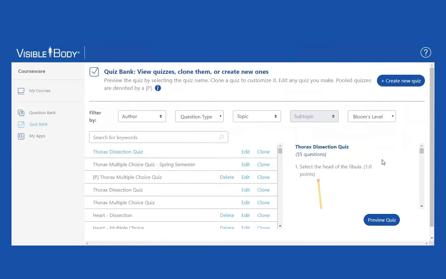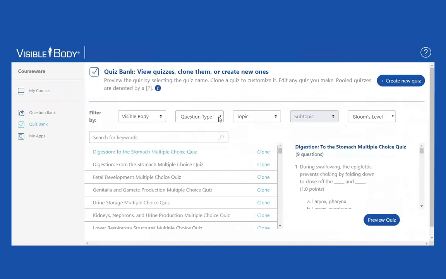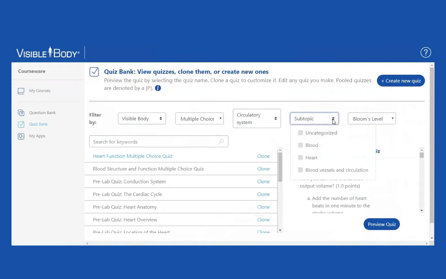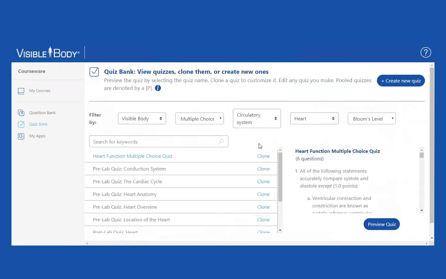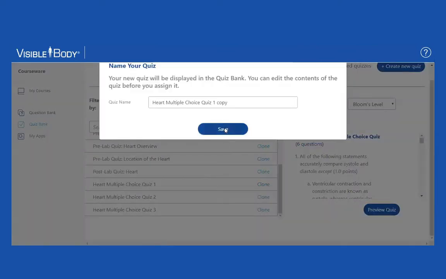Now, what if I want to just change a quiz that Visible Body has created? Well, let's go to the Visible Body quizzes. We'll find one. Let's find the multiple choice. Let's find the heart quiz that we used before. In this case, you see that I don't have the option to edit it because we want these available for everybody to use. However, I can clone the quiz and save it.